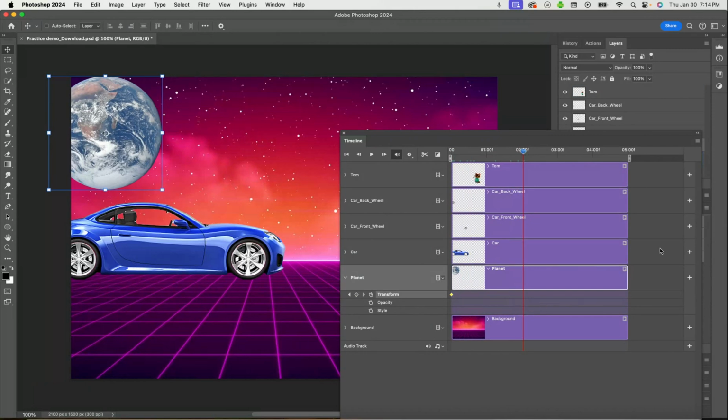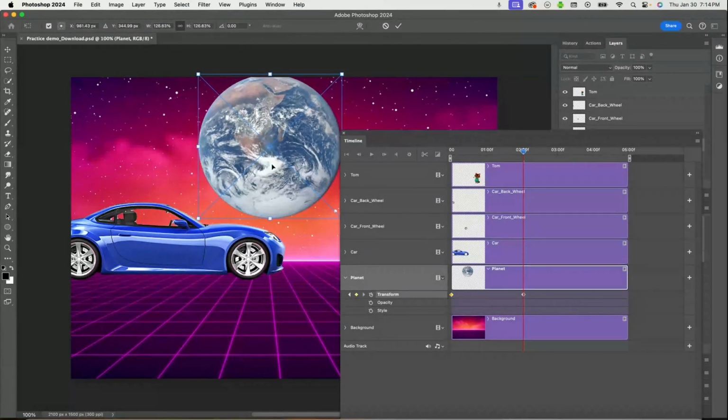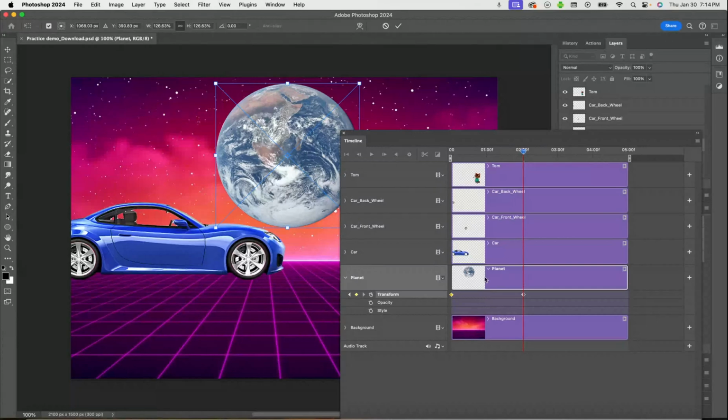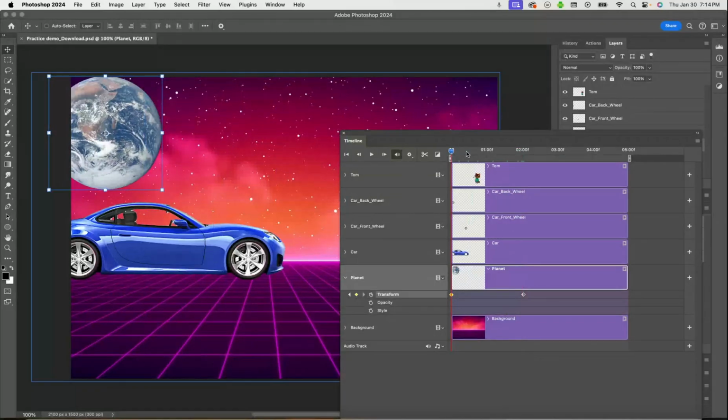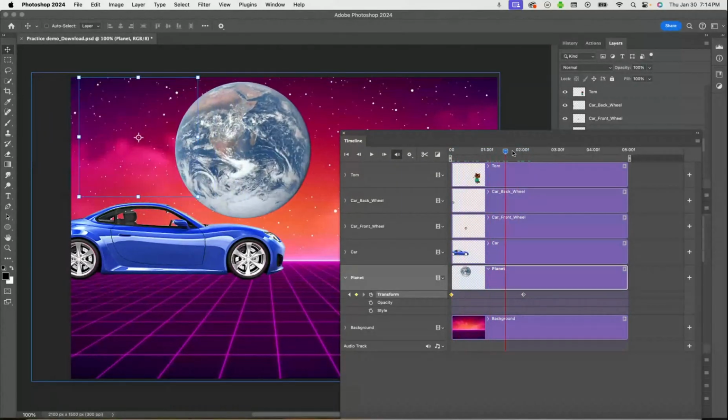So now if I move ahead in the timeline here, I'm going to stop about halfway through the animation. I'm going to move this, and then let's scale it up a little bit. It automatically set a keyframe for both the scale and the movement. I have to hit the check mark to accept the transform, but let's just scroll back and check. So you can see it's remembering the scale and the location.